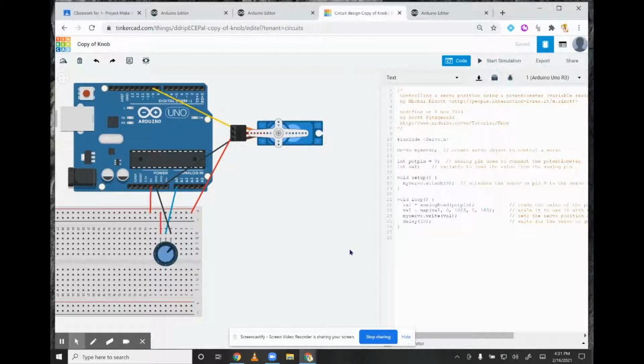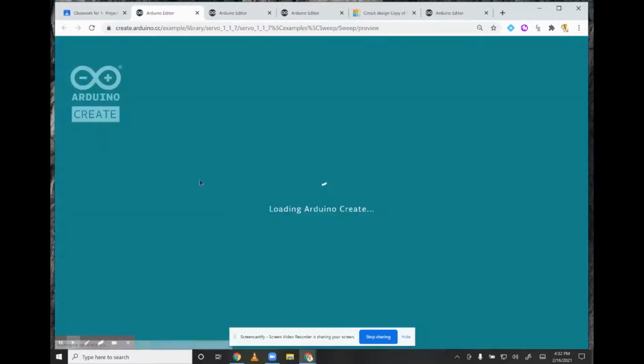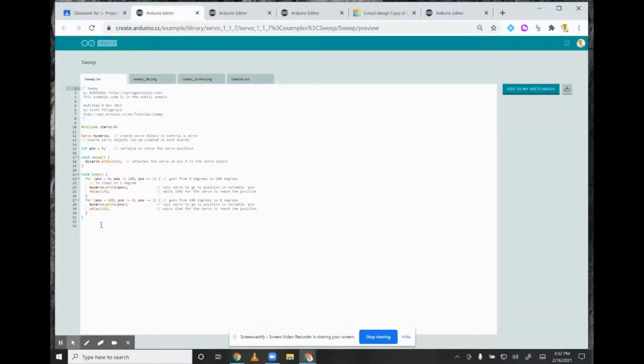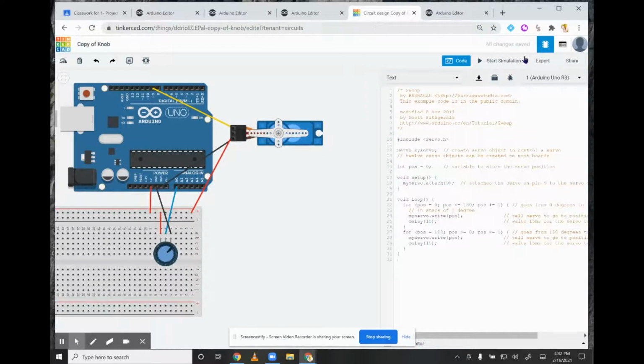The next thing that we are going to do is upload a different sketch to this exact same circuit that we made. This is the sketch called Sweep. It is in the classroom attached here as the second sketch. If you click on that, it will take you to the code. You could copy and paste the code into Tinkercad. Control C on my PC, Control V. And let me just simulate that, because this one works since it doesn't involve the potentiometer.